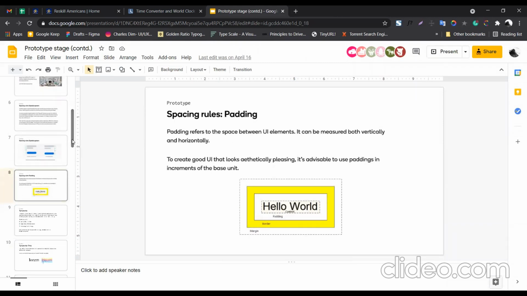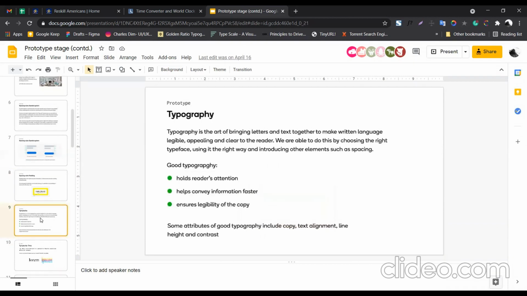If you go into front-end development, you will be using it a lot when you're styling your elements in CSS or even inline with the HTML. Okay, so we move on to typography. Typography is a very, very important part of your high fidelity design.